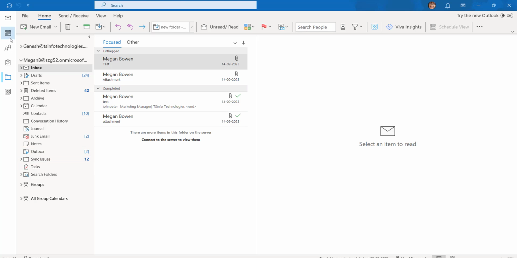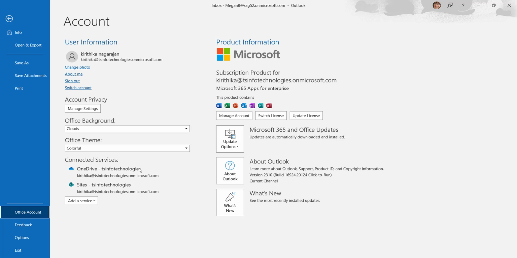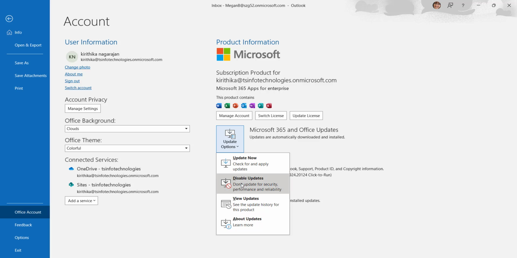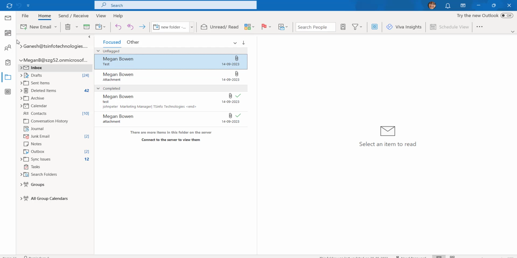And one more method is the usual method. We can update the Microsoft account. Click on this File option here, again Office Account. Here you can look for the Office Update options. So click Update Now, just check this option as well so that the attachment issues will be fixed in Microsoft Outlook.